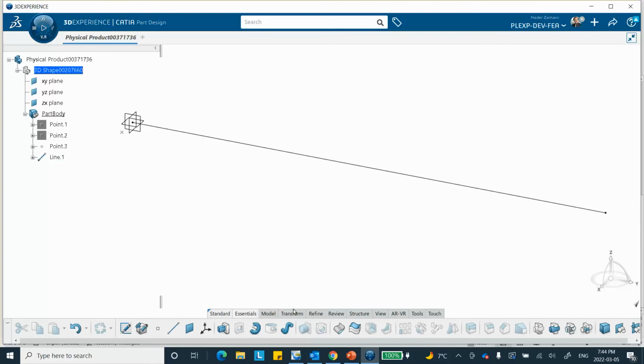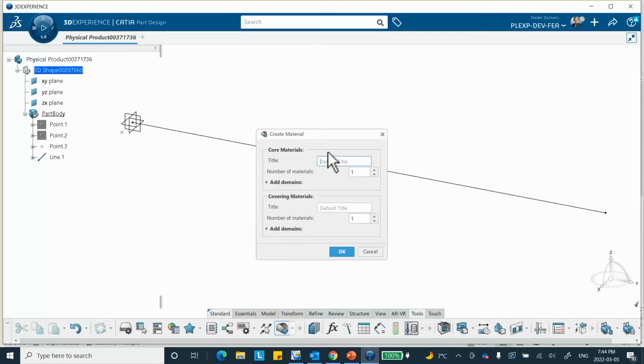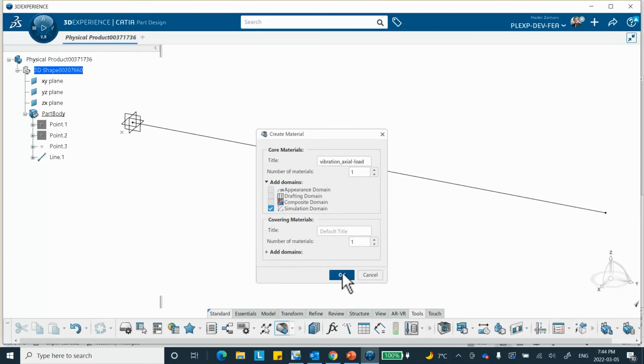So let's specify our material. We're going to go to Tools, create a material. I'm going to call this vibration, axial load, and we make sure that the domain is checked here. Yeah, simulation domain is checked, which is good. And now we're going to say OK.